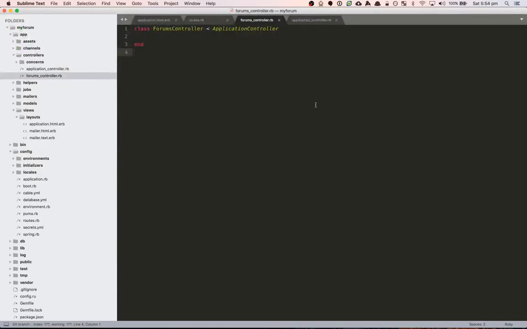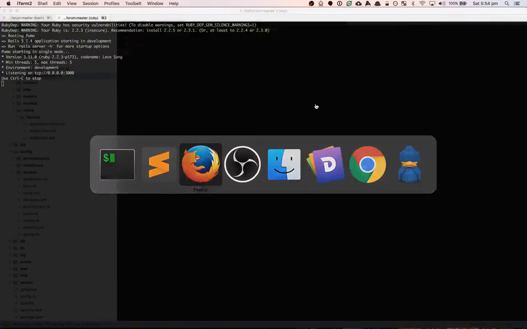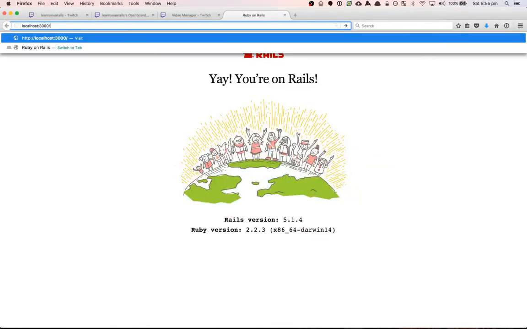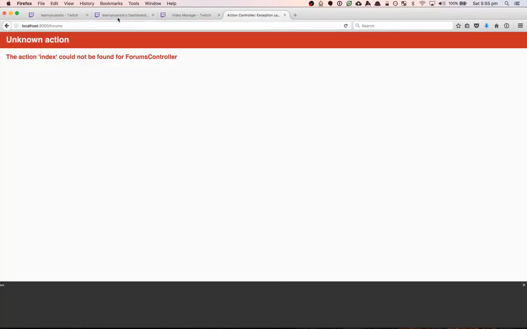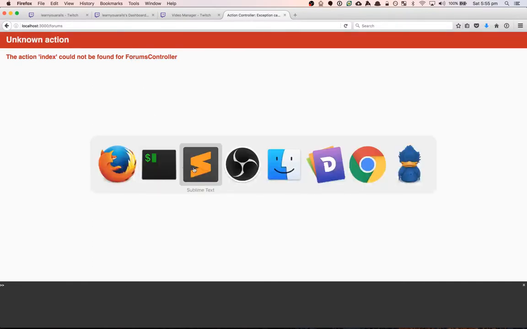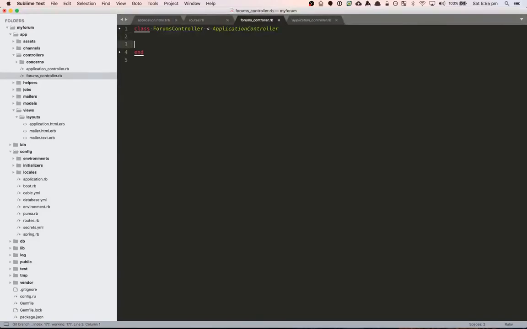And what will happen is we'll come to our browser, and we will type /forums, and this won't work. It will say unknown action, the action index could not be found on forums controller. So let's make that action. Actions are just methods. That's all there is to them, all you need to worry about.